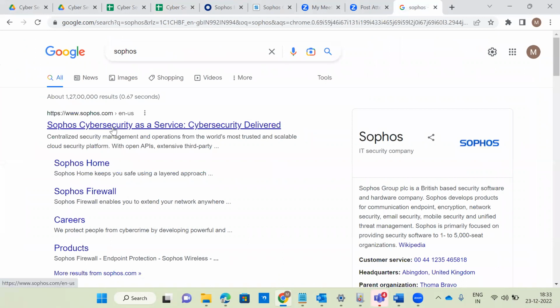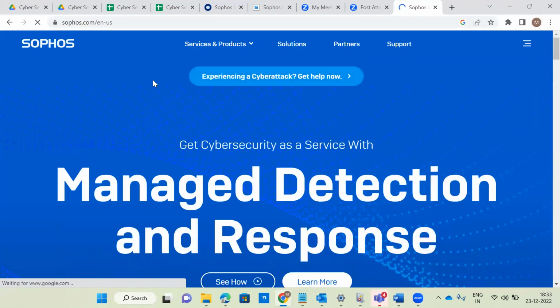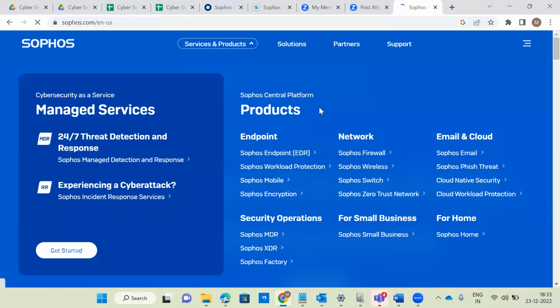Before starting the Sophos EDR tool, first I will check what different types of products Sophos supports. I went to Google and I'm clicking on the Sophos website. After typing the Sophos query in the Google search, just click on Sophos cybersecurity or sophos.com. If I click on sophos.com, you can see there are several products.